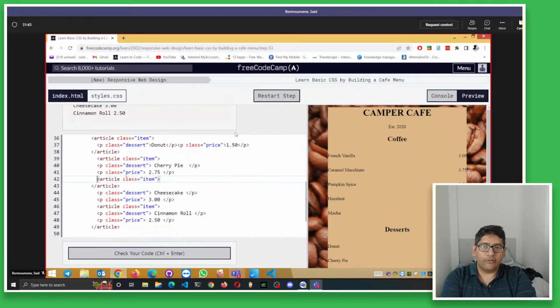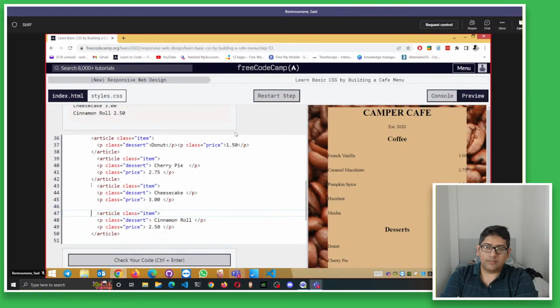Click on line 43. Alt up. So 39 to 42 is one item. 43 to 46 should be another item. So you need a closing article tag here. Closing articles. I think you copied it. You just paste it down. Yep, paste it. And you just remove that also, 2 spaces out on 47.